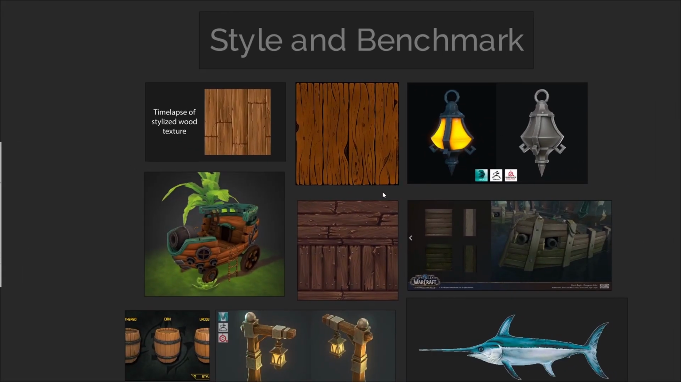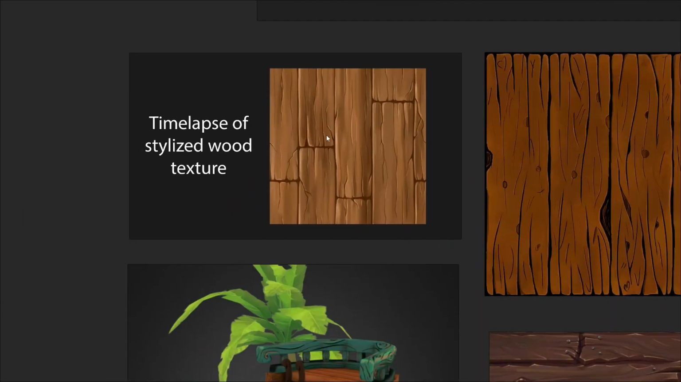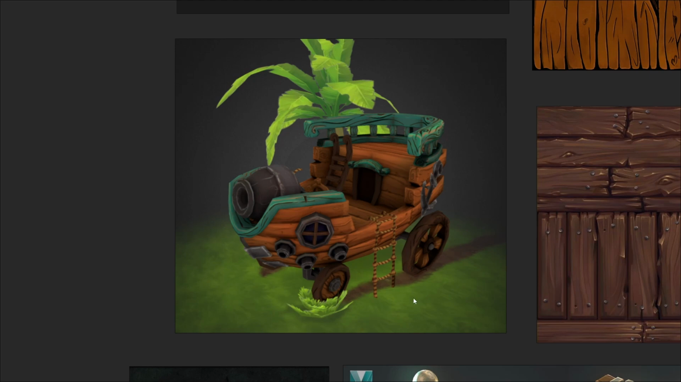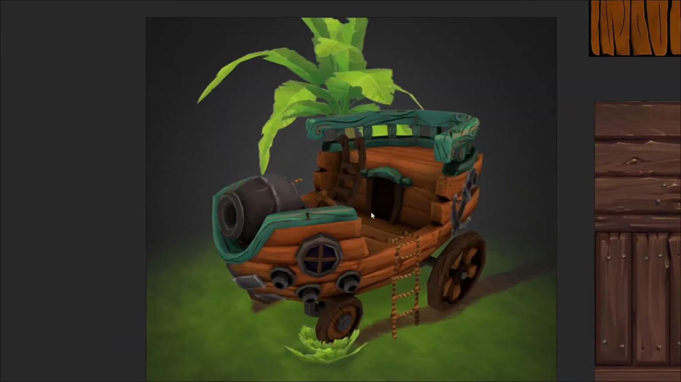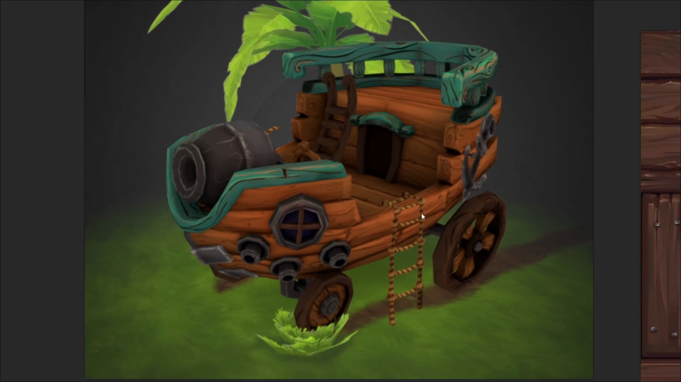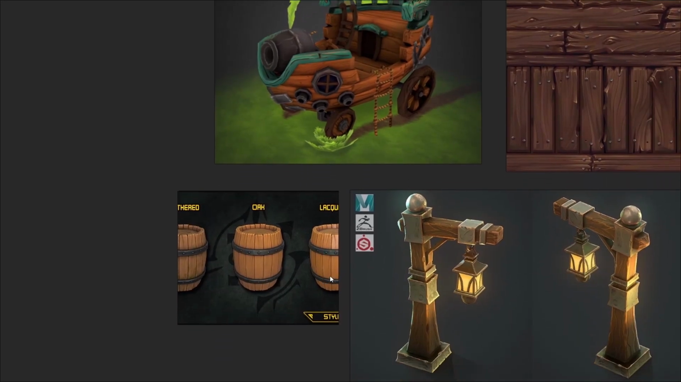Here's the style I wanted to go for, and I wanted to go for something like World of Warcraft, like this one here. And I wanted the boat to be painted. I wanted a lot of painting, hand painting, textures, and things like that. So it looks really nice. So I don't have to make it too realistic.